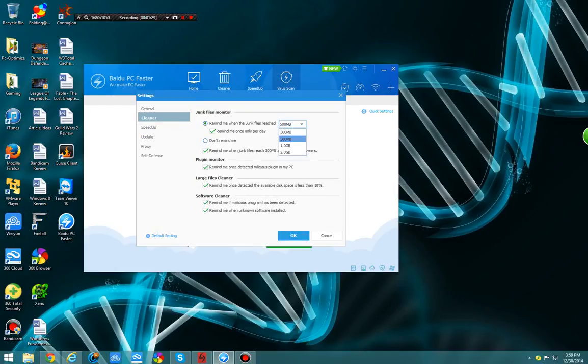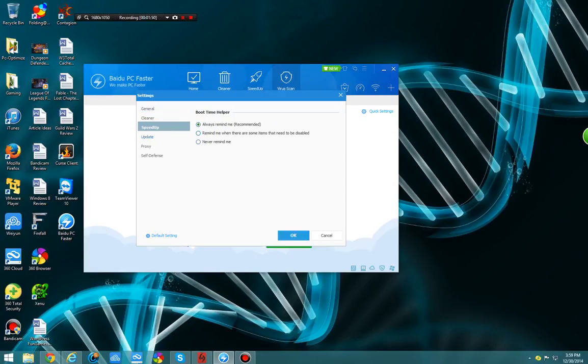Junk files, this will warn you if your junk files are too large. If so, it'll clean them for you, so that way you don't have an overcollection of temporary files, especially if you're downloading a lot of items such as videos, images, games. They leave a lot of junk files, and in case Windows creates a lot of temporary files, this will help you clean them up.